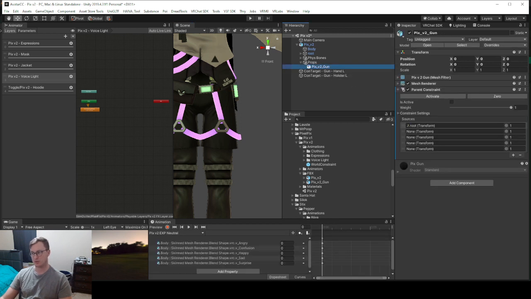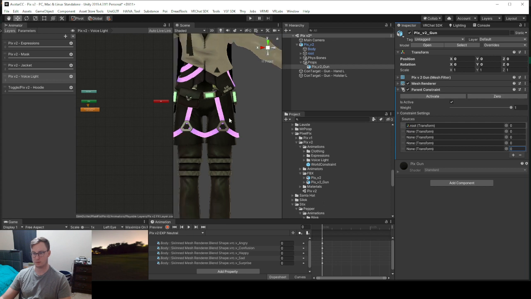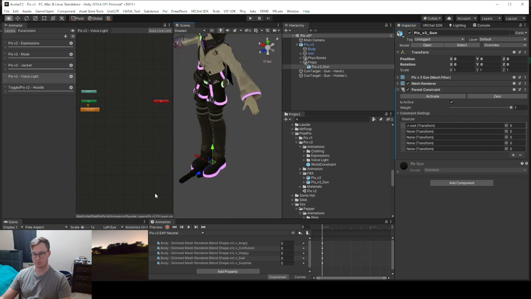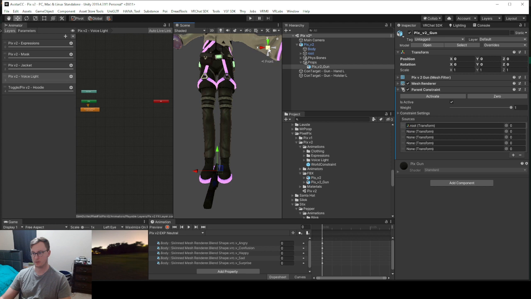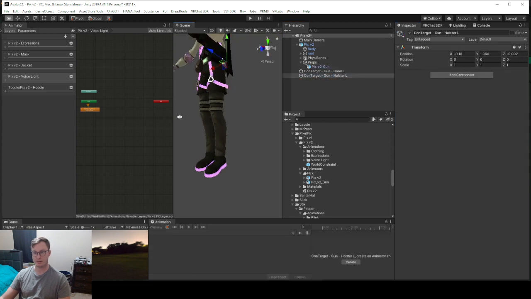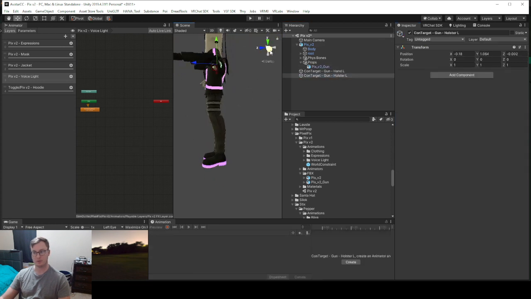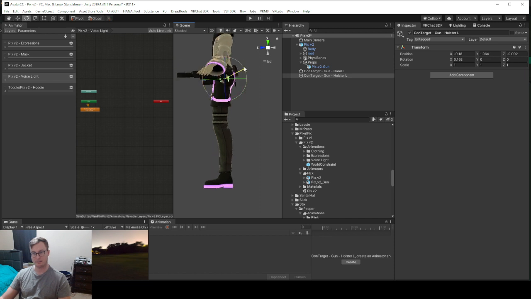And let's go ahead and just add it to it right now. First, set these all to 0. And hit activate. 0. Shouldn't really move at all. Then we'll put this here and say 1. No. Put that there and the holster here. Set it to holster. Oh, that's a big gun.